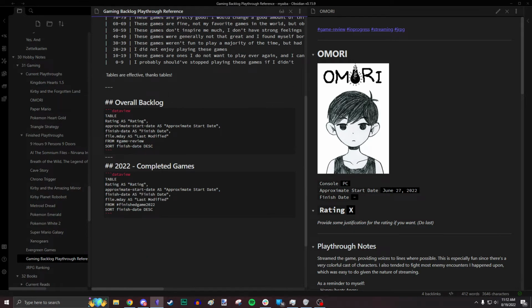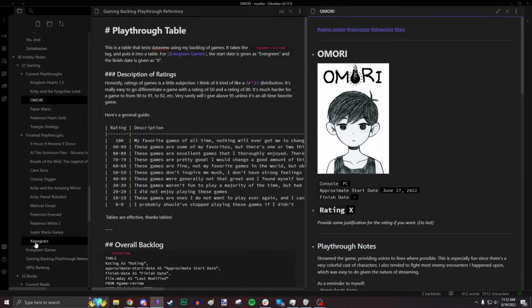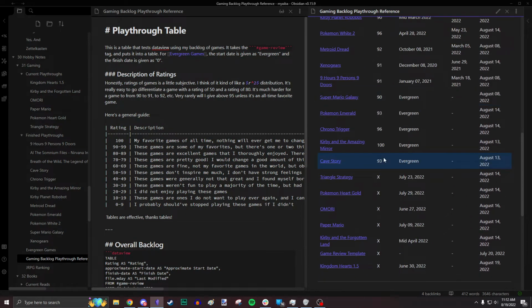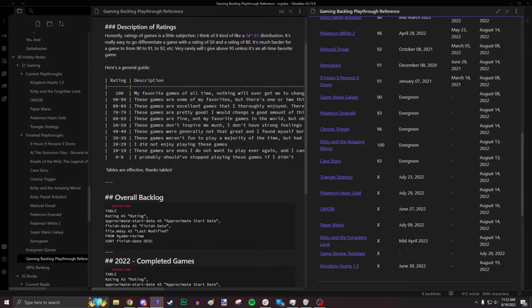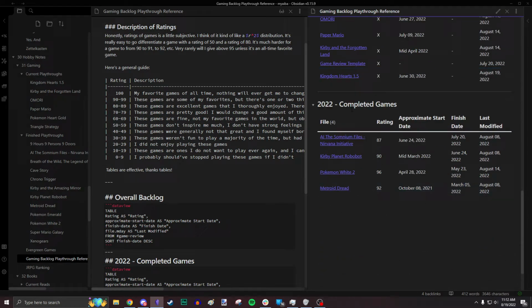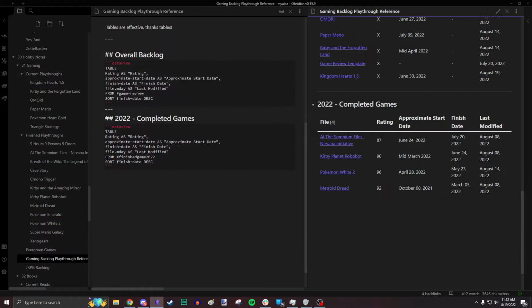So in code, they just use this, and this is the Data View plugin. But if I wanted to see what that looked like, you get this markdown table, and then you have the backlog that lists all the games that have the tag game review, right? So we can then take that back to games I've finished in 2022, for example, where it takes from finished game 2022. Pretty straightforward. I apply that myself.